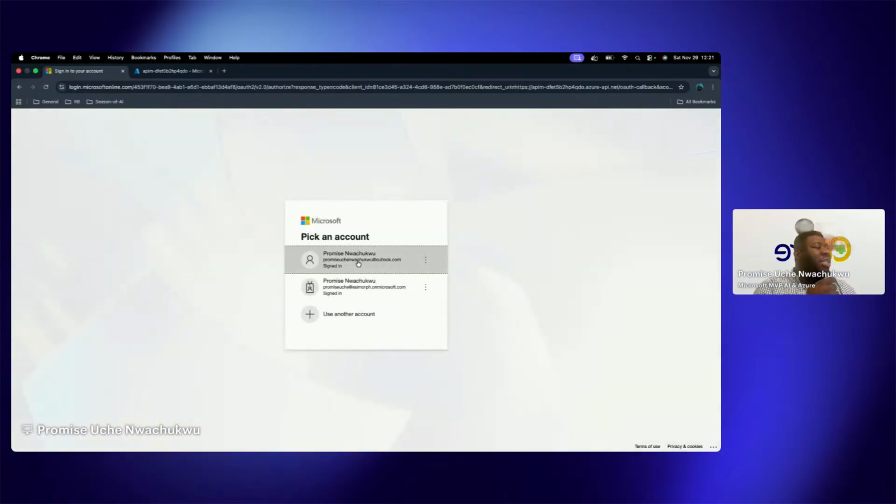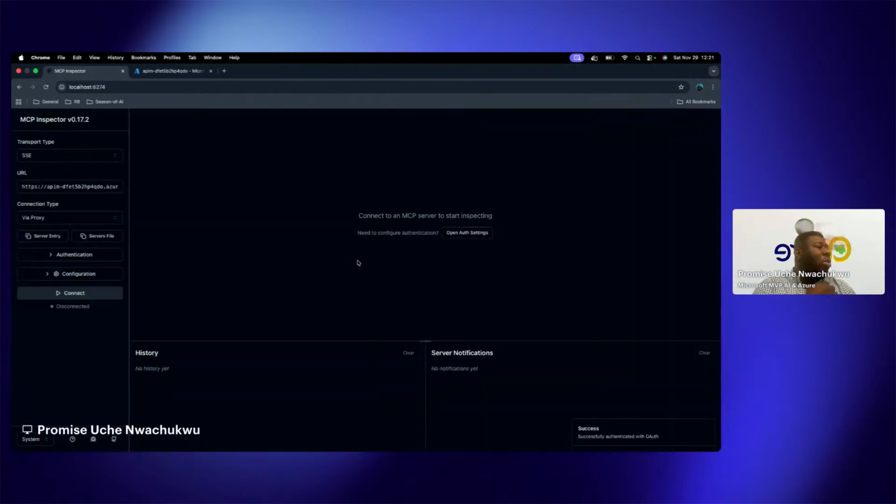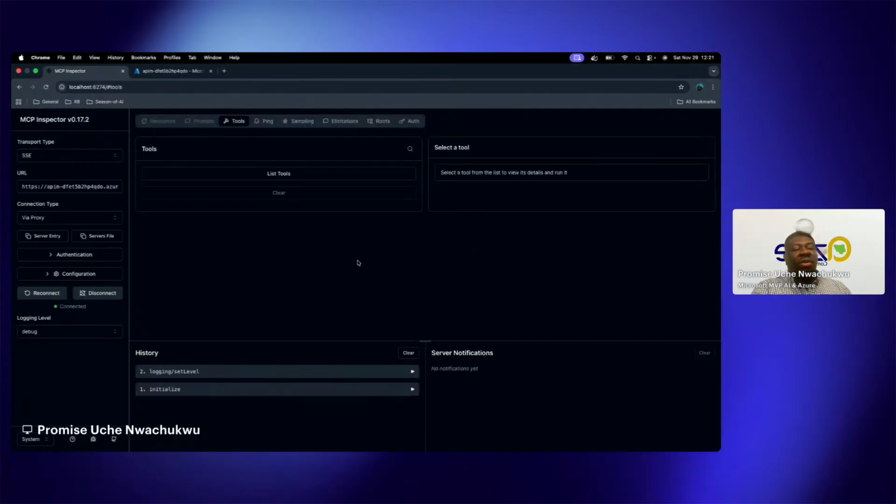Now, once I grant access, let's see what happens. You see, it's asking me to authenticate. Who am I? So you can see I have just authenticated there. Once the authentication is granted and everything looks fine, I then have access to the MCP server. Now you can see that it says connected.